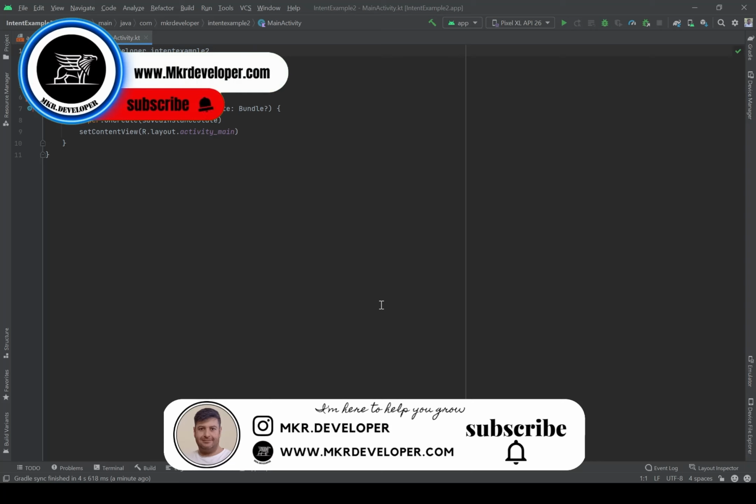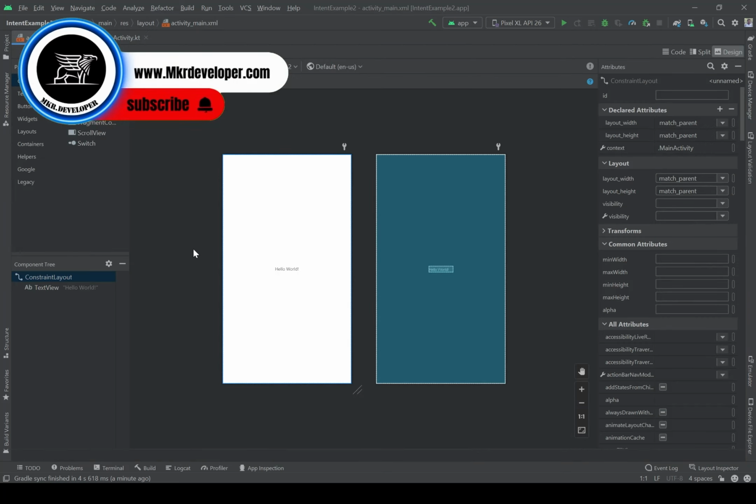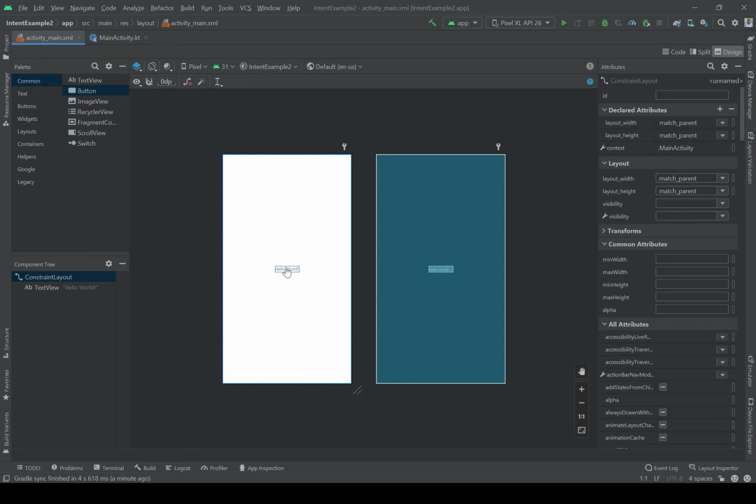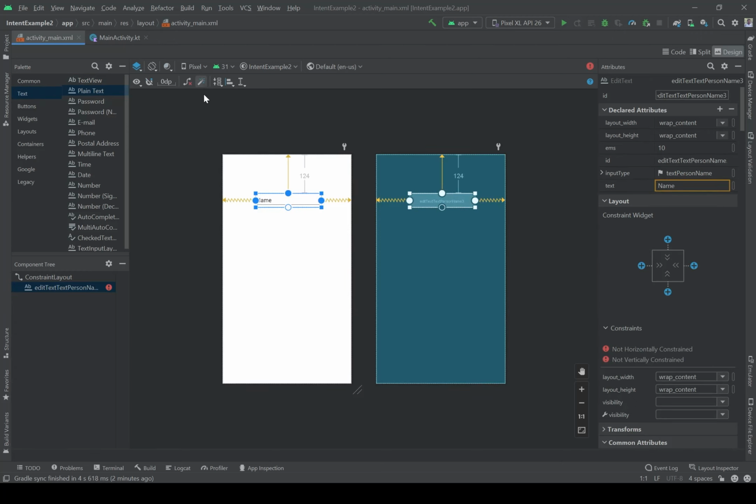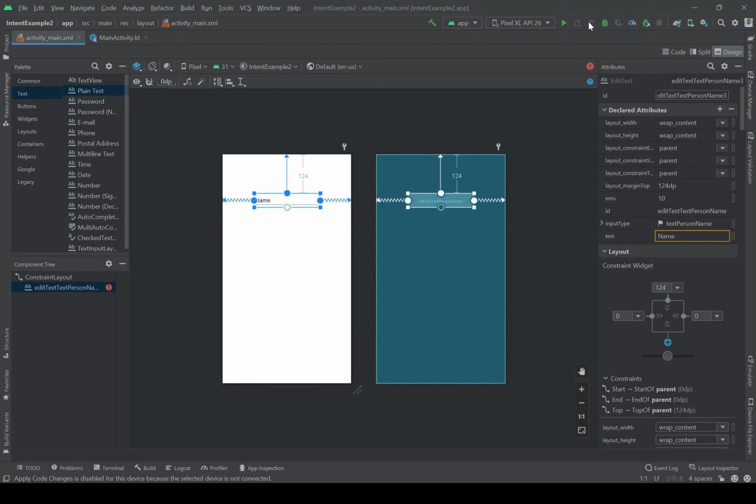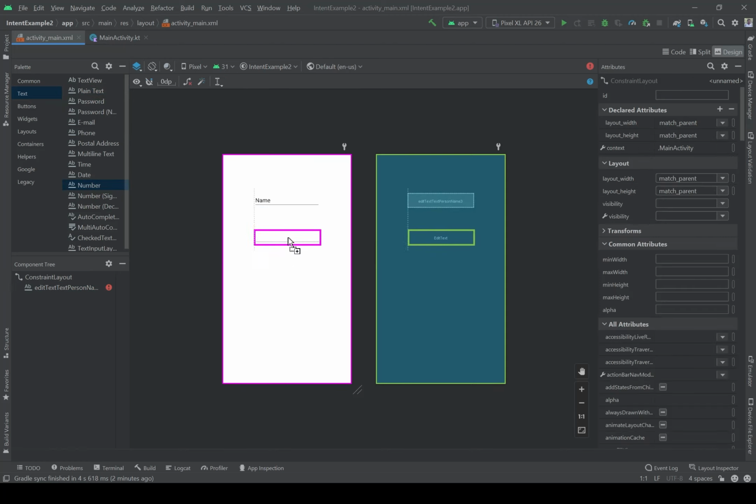Okay my friends, let's start with designing the activity layout. Here I have a text view, I don't need it. I'm deleting this text view. Then I need a plain text here as the name. If you don't know how to work with edit text, you can click on this link and watch a video about it. I need another one, maybe this.